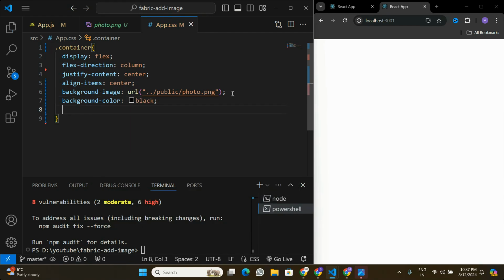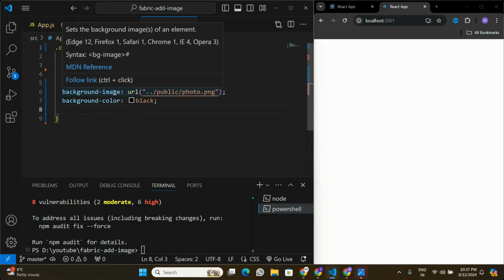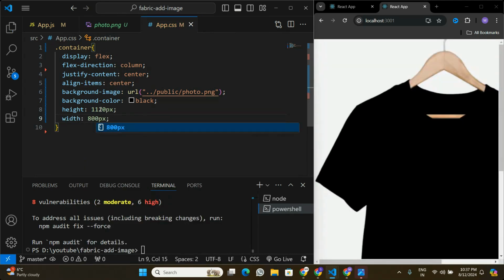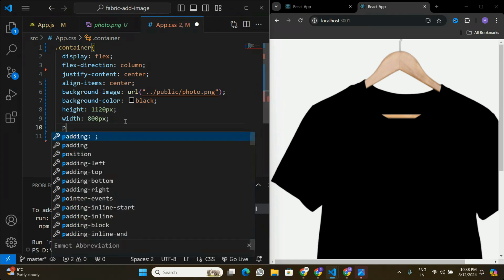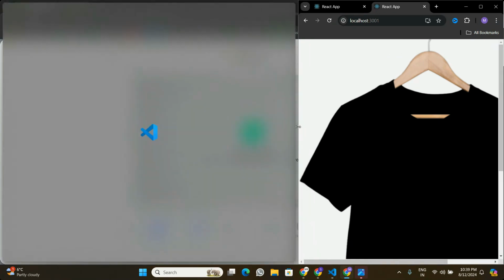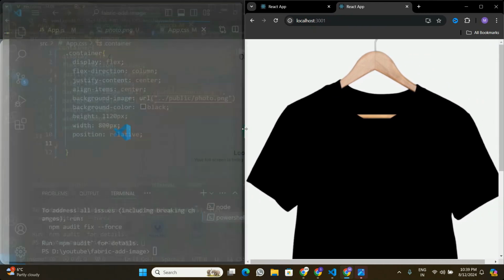If I save this, I'm not able to see anything as of now. But if we give a height of 120 pixels, I'm just keeping the height and width as the original dimensions of the image. Once I assign height and width, I should be able to see my image here, and that is here. This container is also going to have one more property, that is position. The position is going to be relative. Let me expand this a little bit so we can see the entire image.